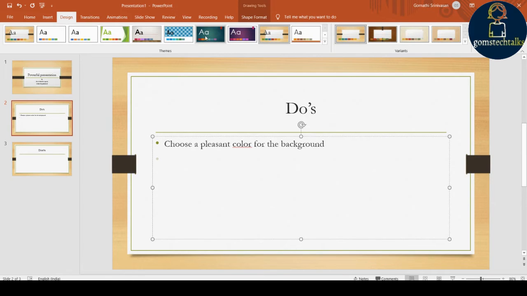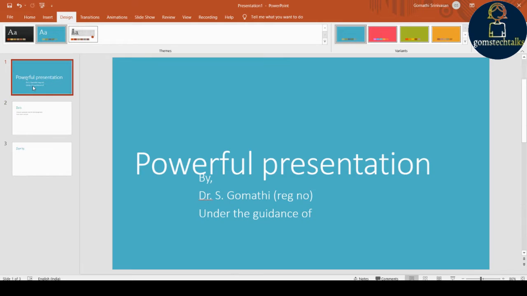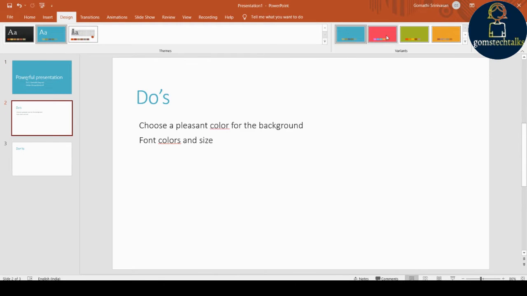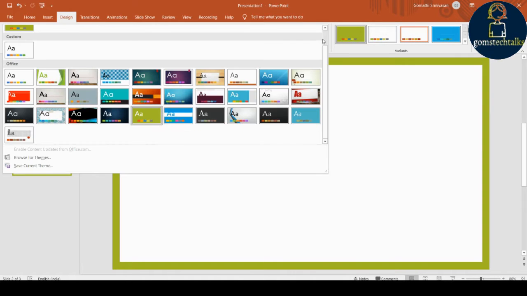Font colors should be very clear colors, and the size should be very clear. So I'll just show you. See, this is pleasant, right? If I change this color like this, you can see this is also fine. Got it? So if you change it like this, it is fine.